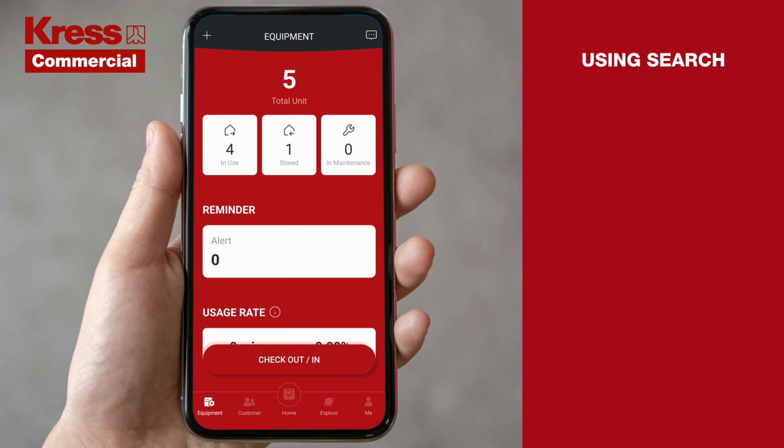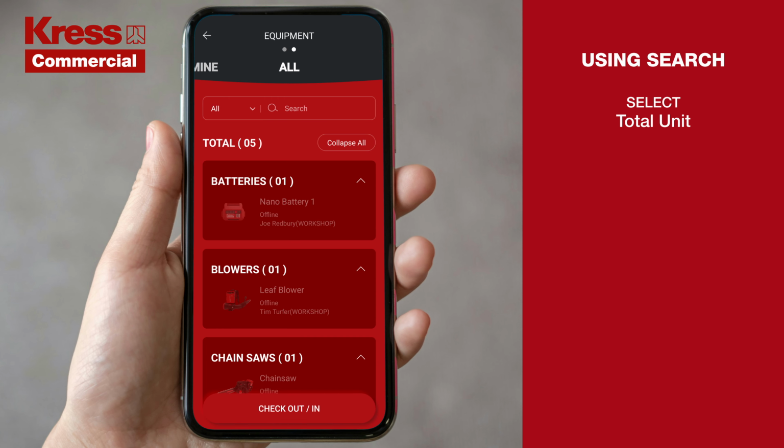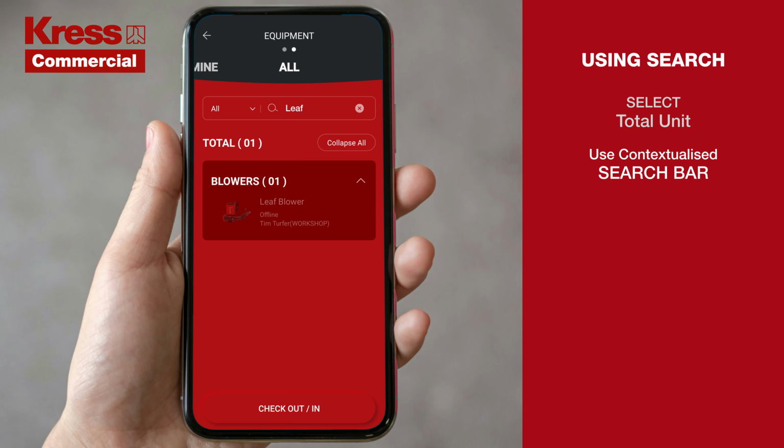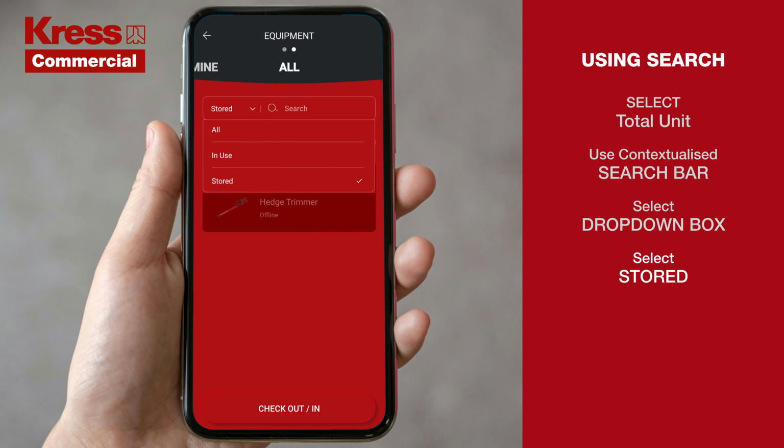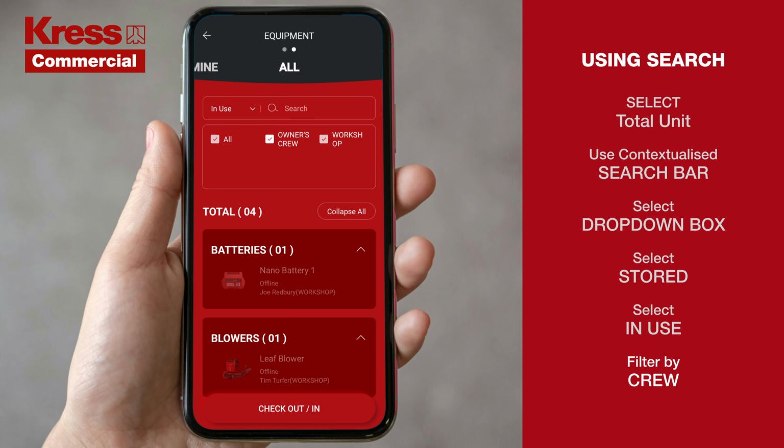Another way of checking what equipment has been checked out is to select Total Units. Here we can see all equipment checked in or out. We can use the search bar to look for specific items. Use the drop-down box to filter items. Select Stored to see all items checked in. Select In Use to see all items checked out. You'll also be given a further option to filter by crew.